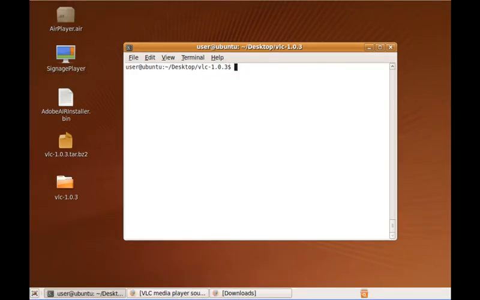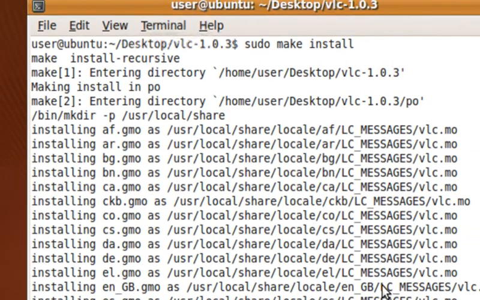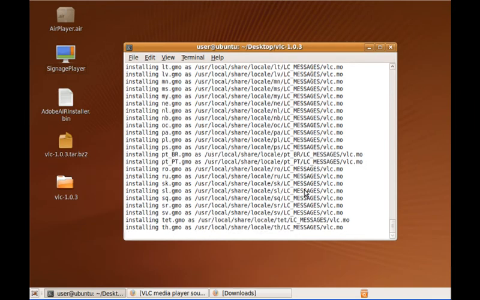Okay, so it went ahead and finished compiling VLC, so now we need to install. So we do the sudo make install and enter, and this will install VLC into our system now.